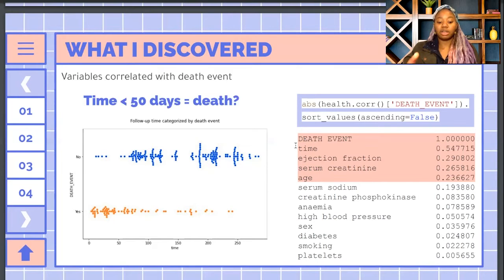So time is the number one predictor of death, follow-up time, that is. And so I plotted that to get a better look at it. And it looks generally about, if the follow-up time is less than 50 days, then there is a high likelihood of death.